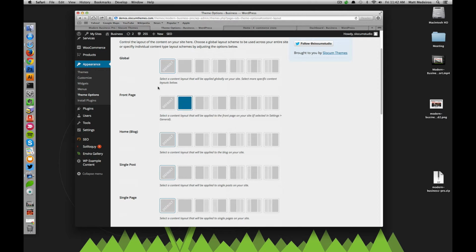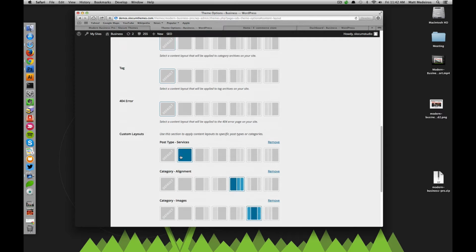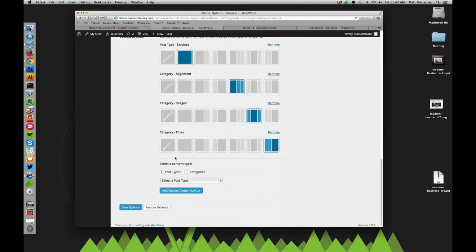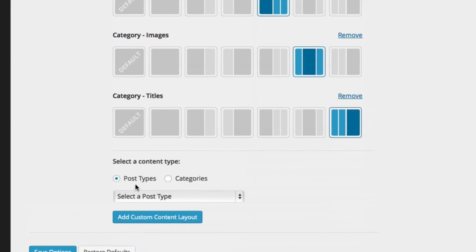So you might be familiar with some of our themes now. You can go in and define the global layout, the front page, the home page, the blog roll, single post, single page, all that good stuff. You can check off, hey, I want full width, I want content and sidebar, sidebar content, and so on. And you can make those different custom archive layouts. Introduced in Modern Business Pro, you can come in and make custom layouts for particular post types or categories. So this is going to give you pretty good flexibility and customization for your website.